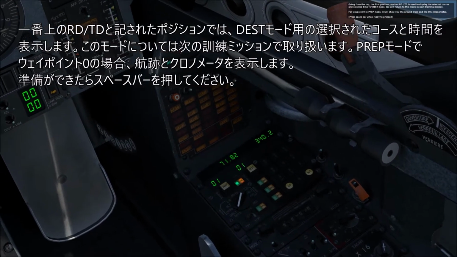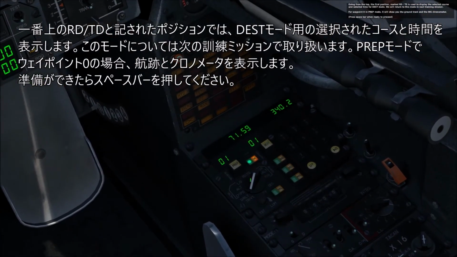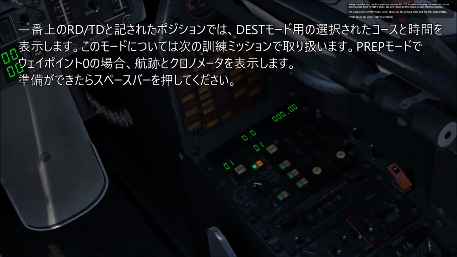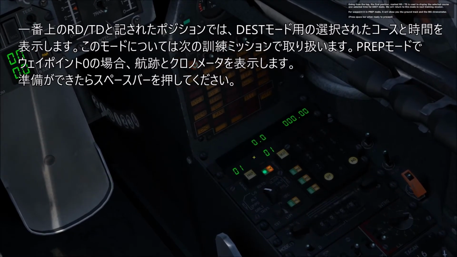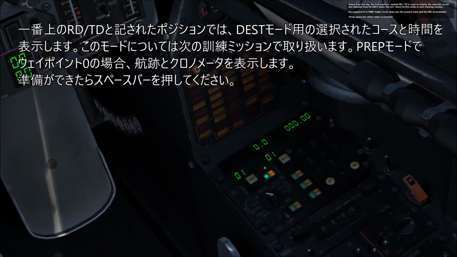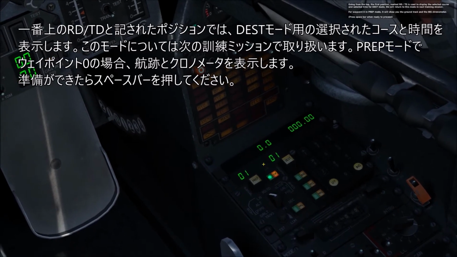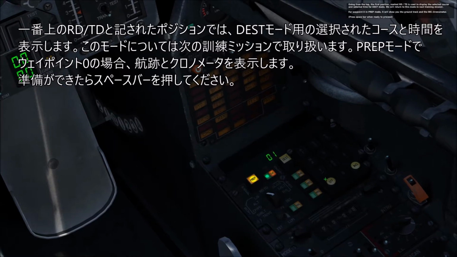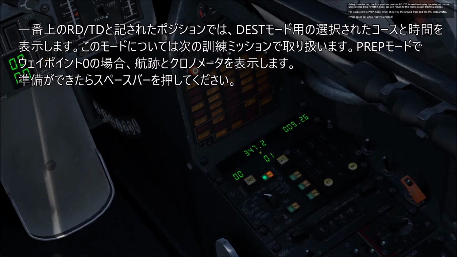Going from the top, the first position, marked RD-TD, is used to display the selected course and selected time for test mode. We will return to this mode in the next training mission. For waypoint 0 in prep mode, it will show you the ground track and the INS chronometer.